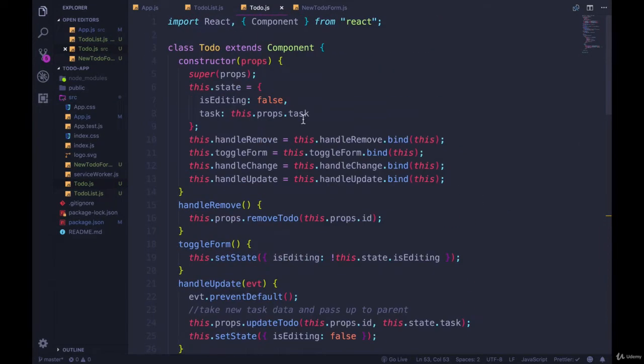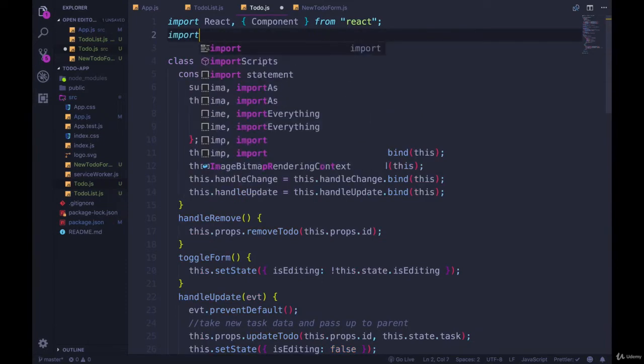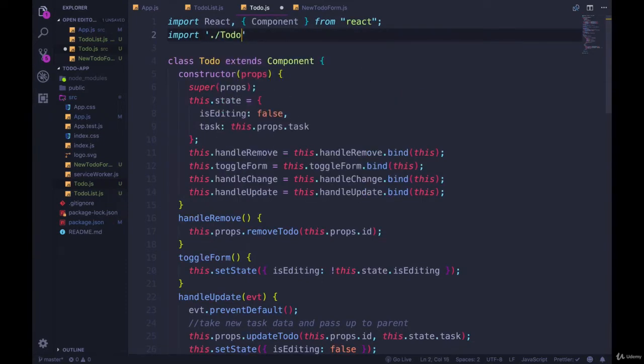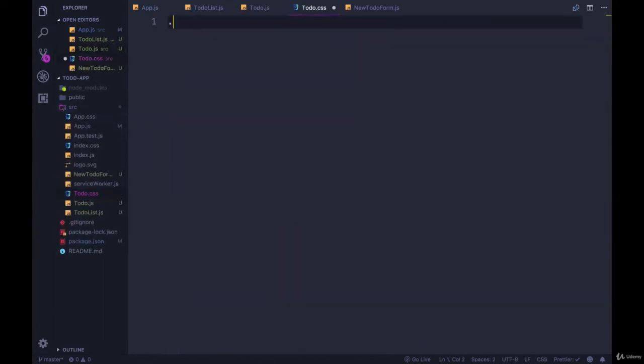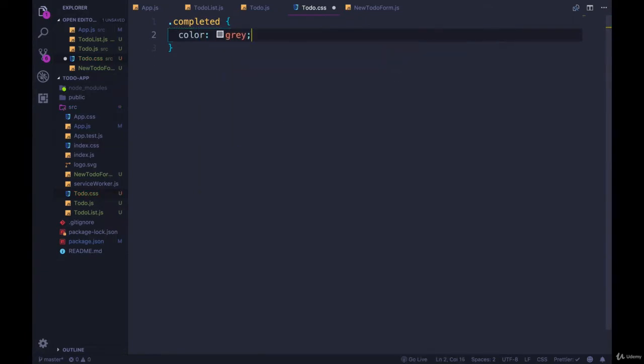So let's do that. I'm going to import ./todo.css, which does not exist. I'm going to make it. And then define our class completed. Now there'll be a lot more styles eventually when we style this, but completed is just going to have color turned to gray for now. Okay, and actually let's make it light gray so it's easier to see that it's changed.